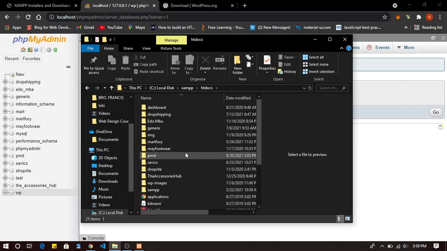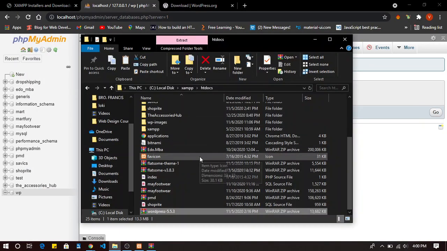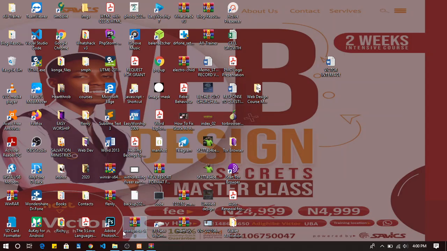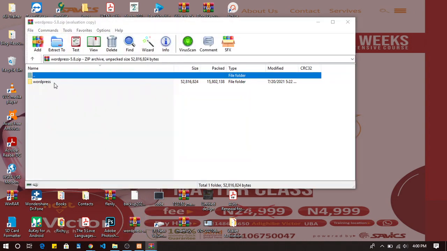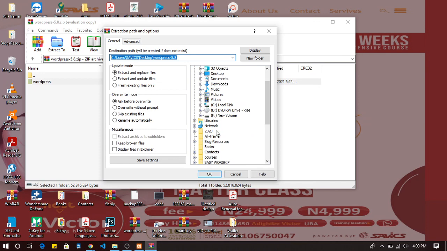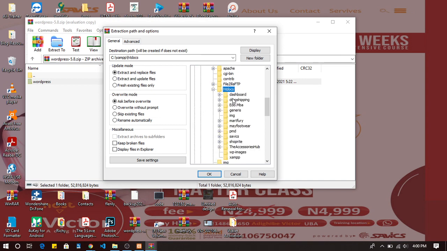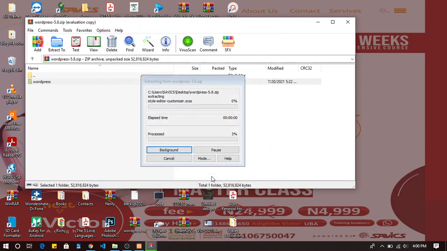How do we do that? So what you do is you go to your home page, open that WordPress that you downloaded, or I don't know where you saved yours. I saved mine on my desktop. So open it and extract to that htdocs directory. You click on extract to, go to Local Disk, XAMPP, htdocs. Now you extract to htdocs.